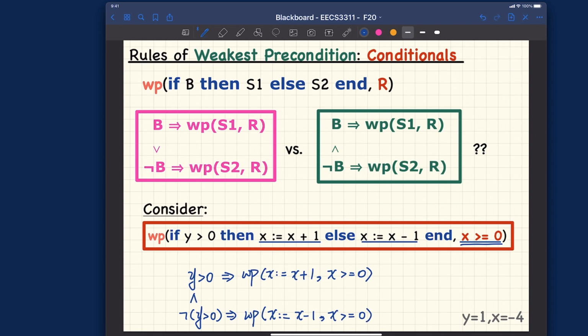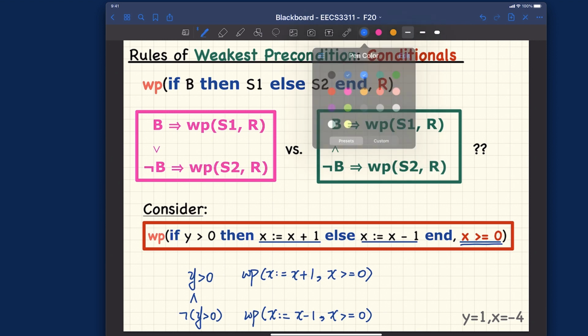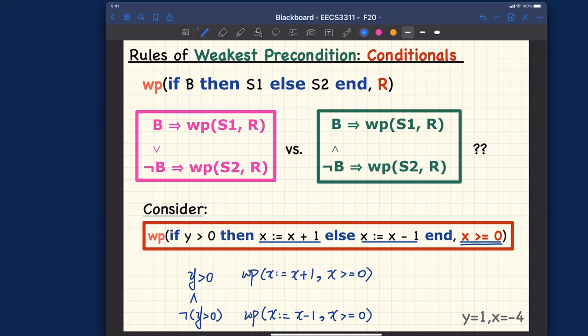So that's the rule. Now let's think about it hypothetically, right? Hypothetically, what if I simply change this part over here to be just conjunction? Let's think about why this would not work. I don't even need to look at this concrete example here. I can just tell you this: you can think about at runtime, either this is true or this is true, but not both.